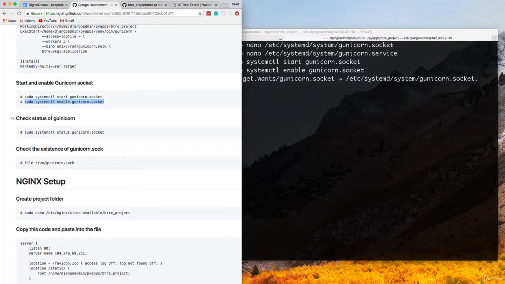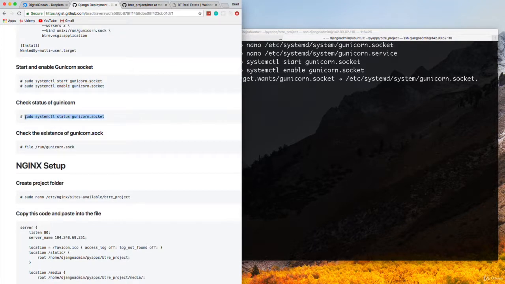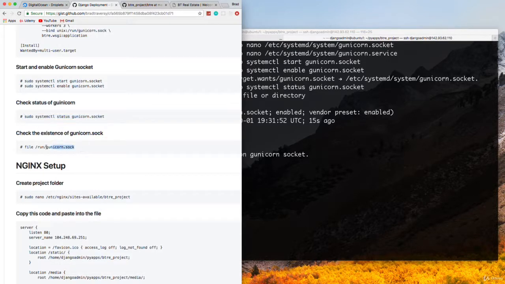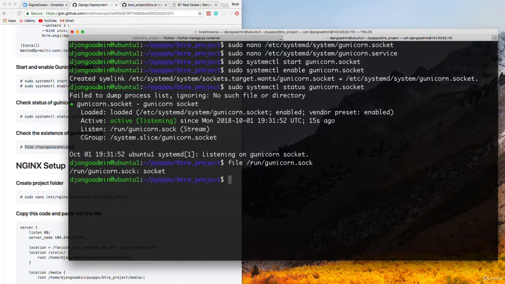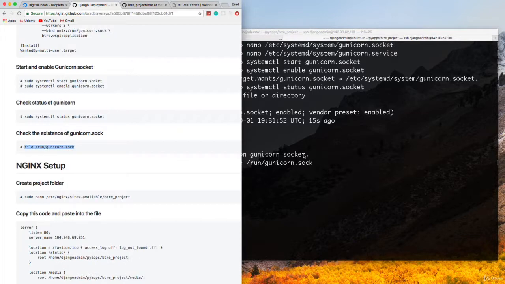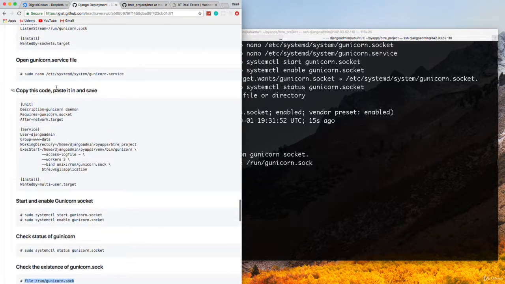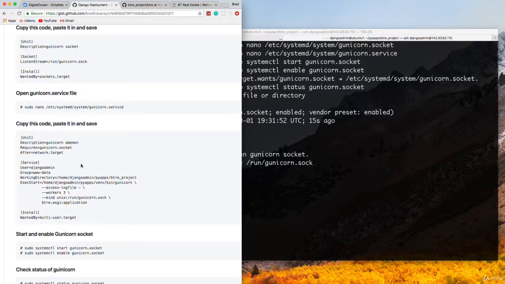All right. Then we can check the status if we want. All right, and you'll notice that it's active, it's listening. Okay, so the Gunicorn socket is now listening. Check the existence of the Gunicorn.sock. Okay, good. So everything looks good up to this point. So, I mean, if you get any errors here, just make sure that you created these exact files. Make sure that your configuration looks the exact same.